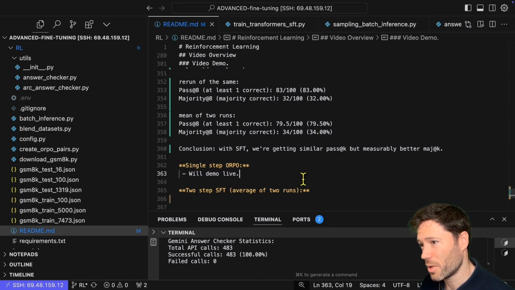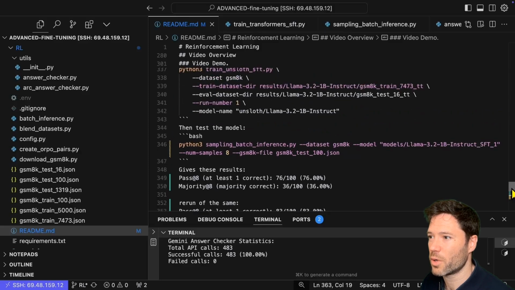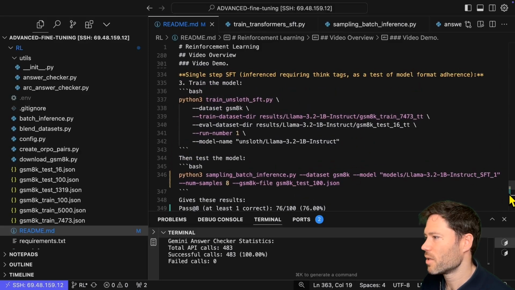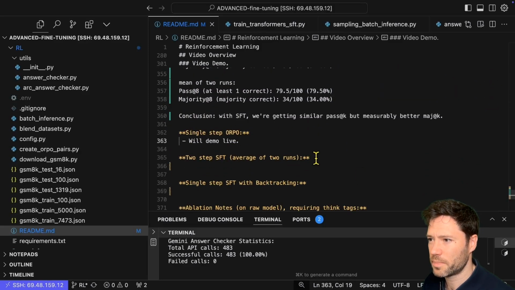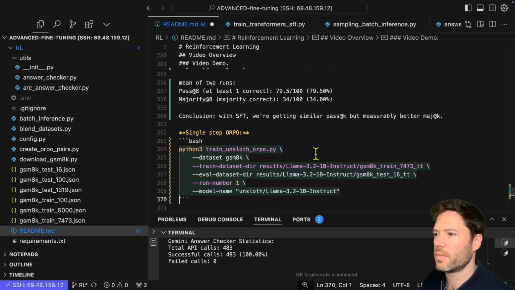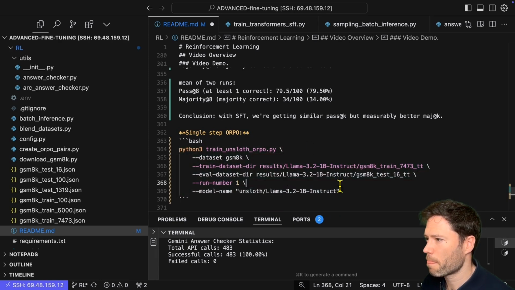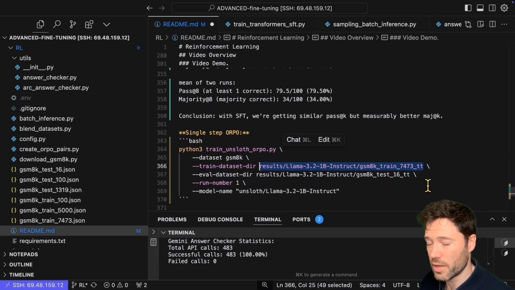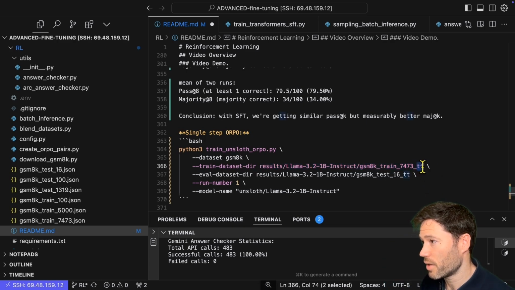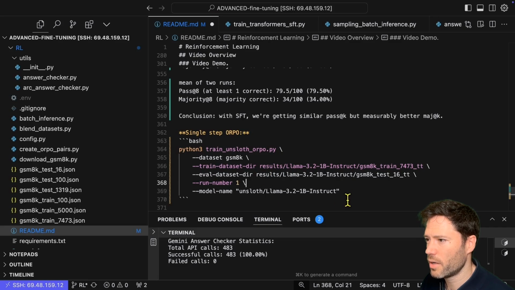I'll describe a bit how ORPO works, but for that, we're first going to do the run. So let me create a command here. I'm going to run bash and train on Unsloth ORPO. We're going to train on the 7,000 rows, or at least the ORPO pairs generated. There's actually 14,000 rows using the thinking tag enforcement. We've got the eval set ready, and this is going to be run 1.